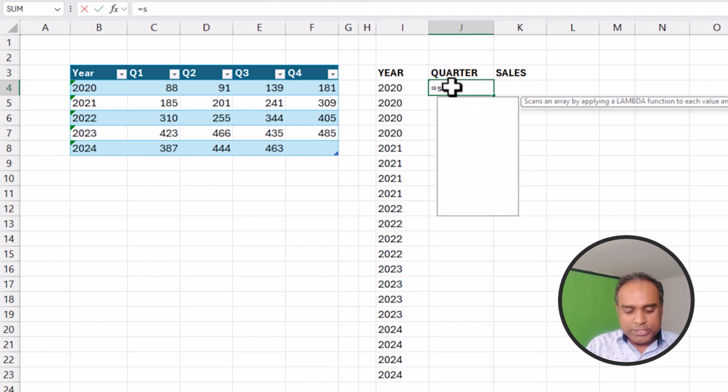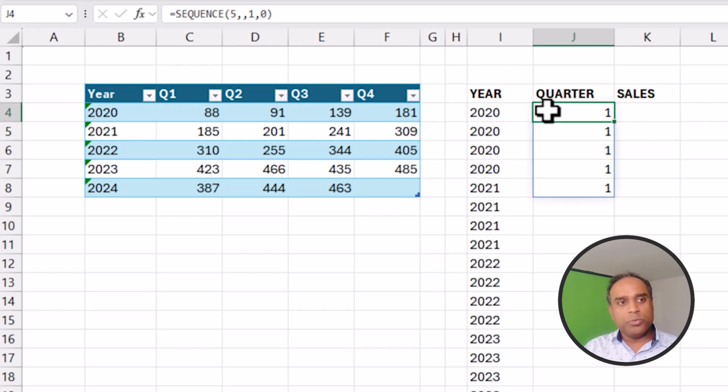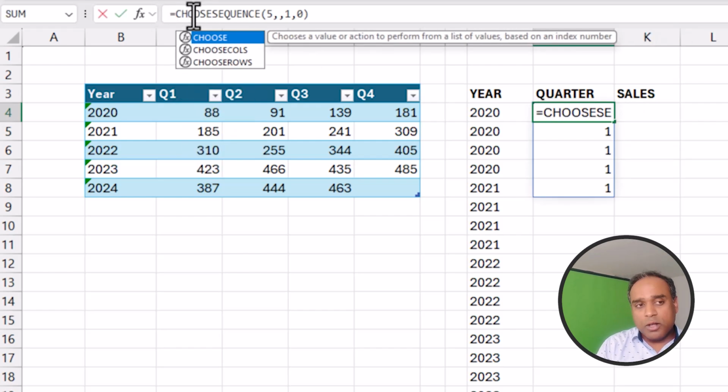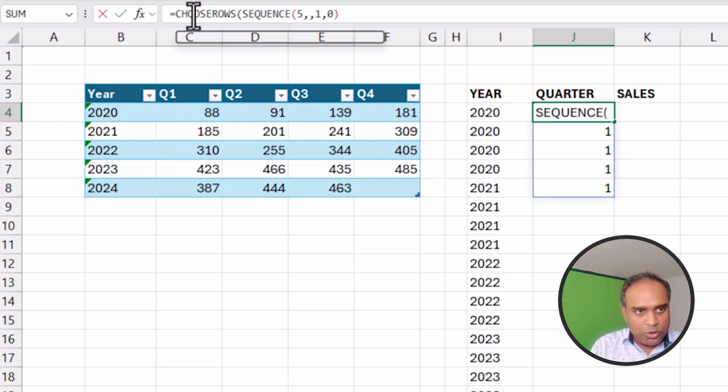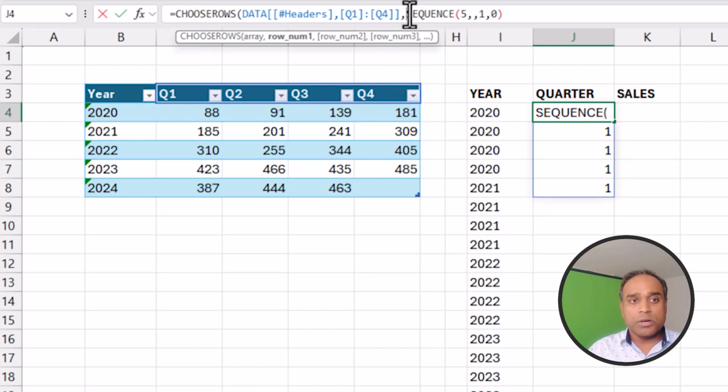So let's do, for example, for quarters, sequence of how many years do I have? I have 5 years for each quarter. So I have to do 5, 1, 0. This will generate five ones. But this time, instead of the two choose columns, I'm going to use choose rows. And then I'm going to choose these four, Q1, Q2, Q3, Q4 header values and then do a comma.